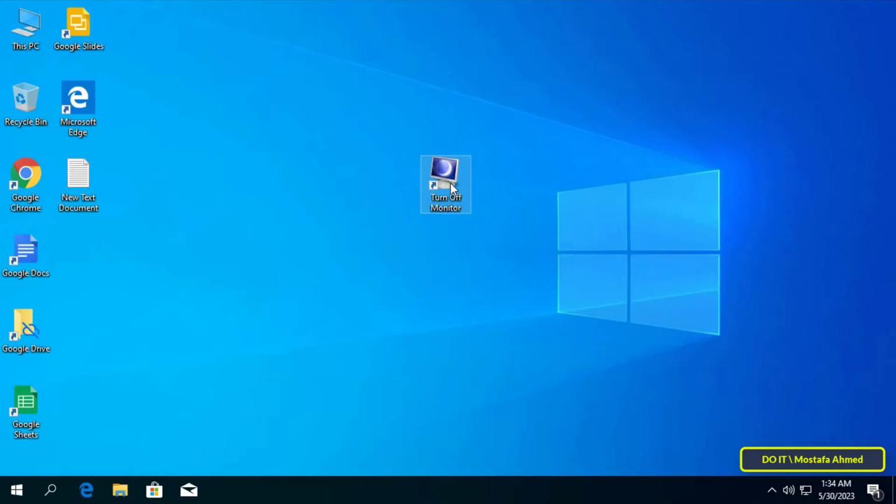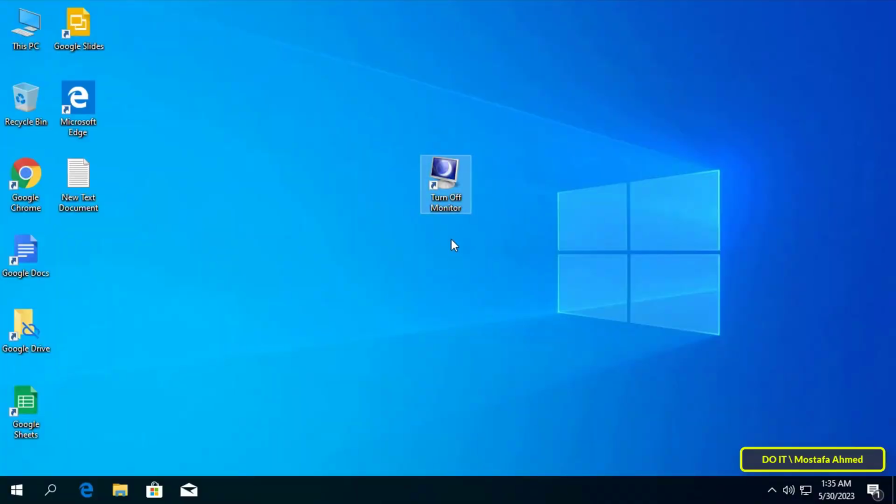Now, double-click on the new shortcut we just created on the desktop, and it will instantly turn off the screen without putting the computer to sleep. And if you move the mouse or click on the keyboard, your screen will instantly turn on again.